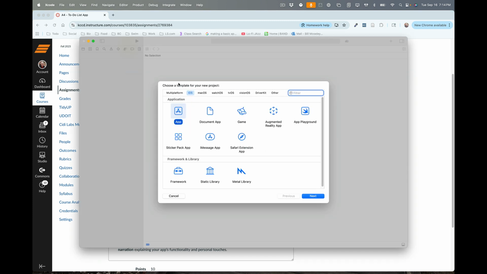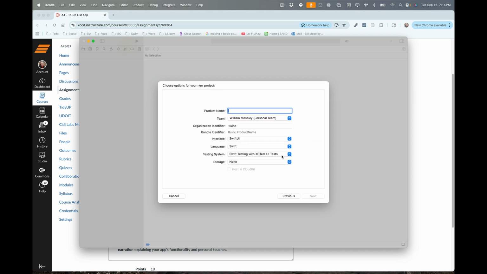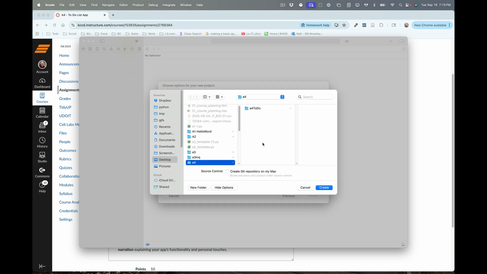So for this, we're going to create a new project, and the project type is going to be an app, and we will call this A4 underscore to do. Actually, let's get rid of the underscore. To do list. Let's just do it like that. And I will save this right on my desktop as I do.